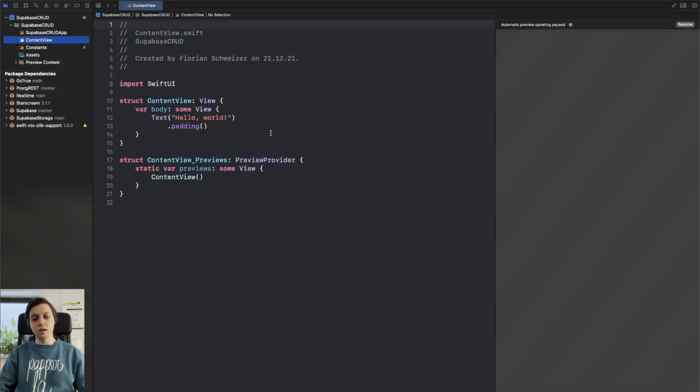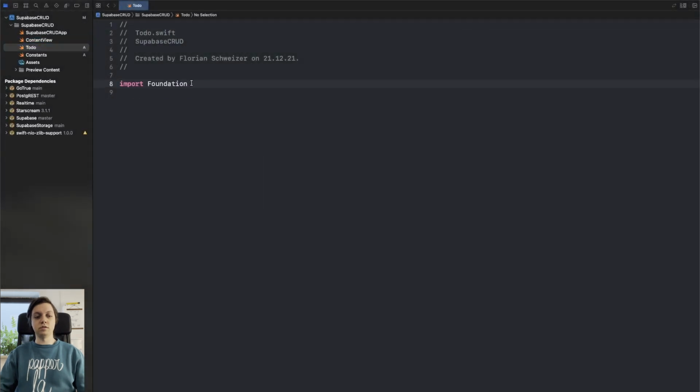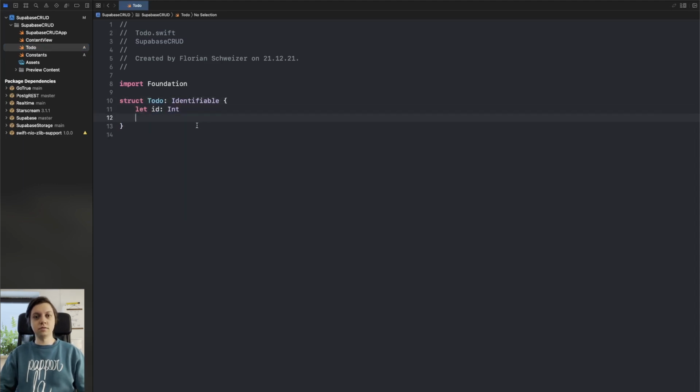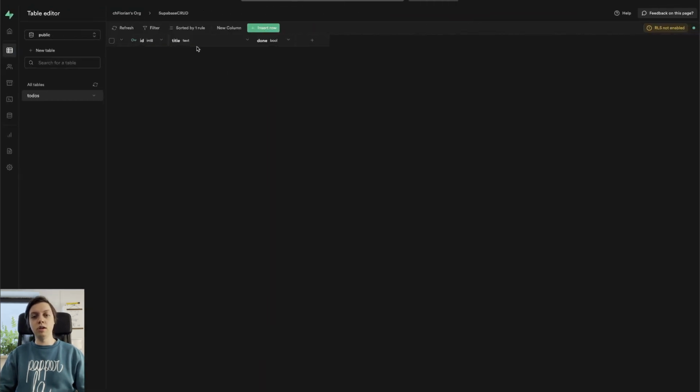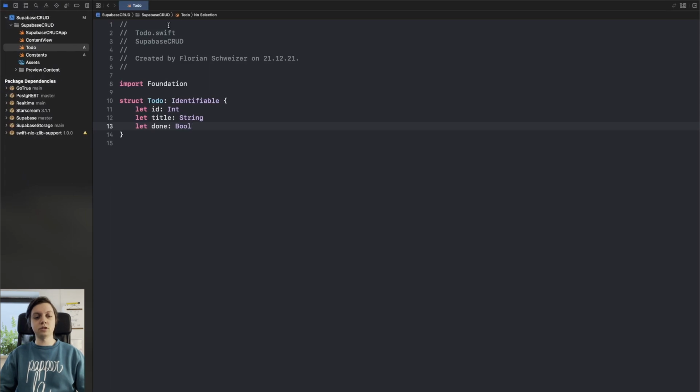So first of all, let's create a to-do struct. So this will be a struct called to-do. Let's make it identifiable. This will have an ID of type integer. Then this will also have a title of type string, and then also done of type bool, because these are the three columns that we had defined in our table editor in the Supabase dashboard. Okay, this is our data structure.